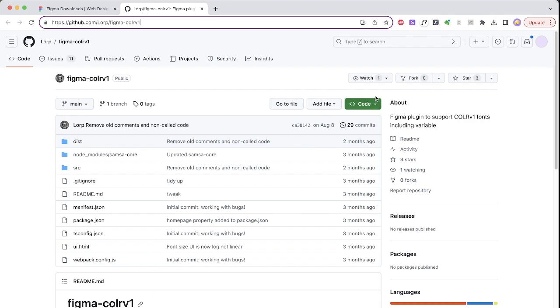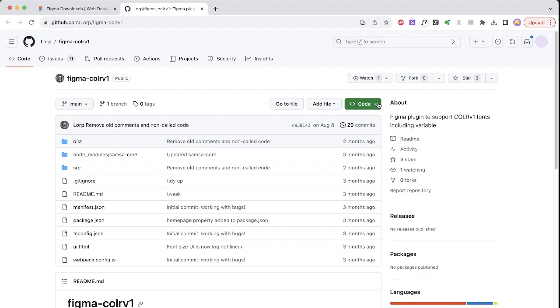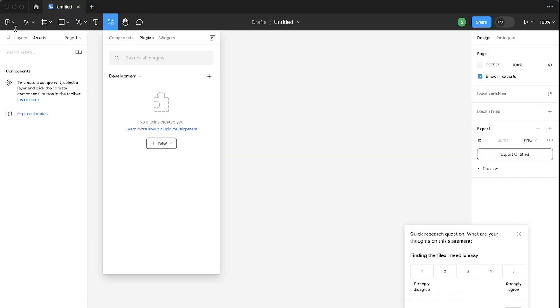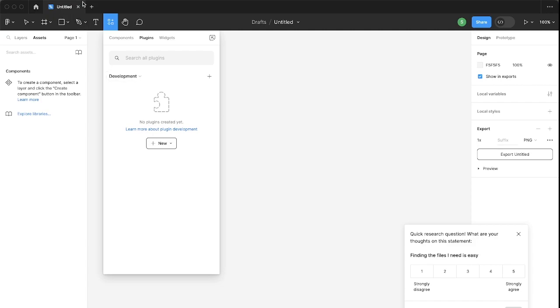Basically what you have to do, you go here on the green button that says code, and then you download the zip, and then you unzip that file once you've downloaded it. So I've installed the Figma app and I opened it up, and I just created a new untitled file. So I'm gonna go into that now.